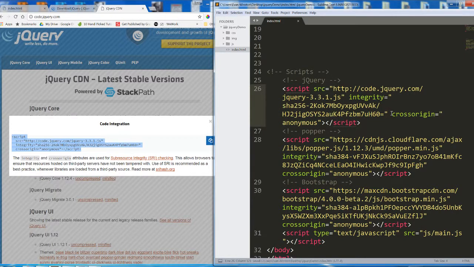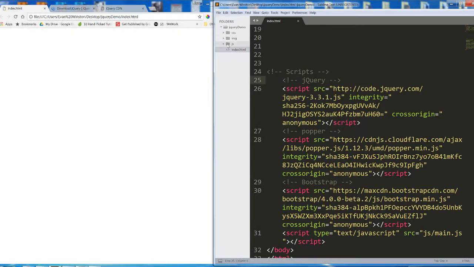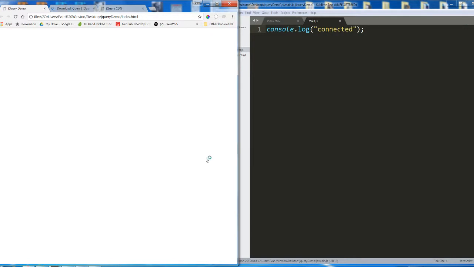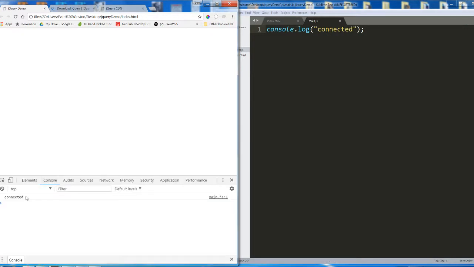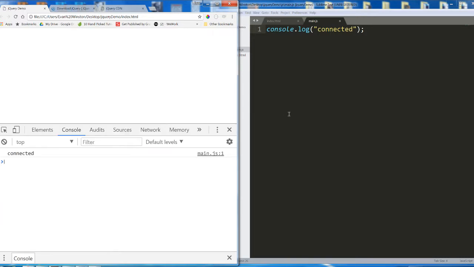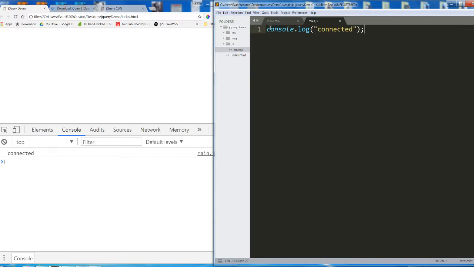Now, let's just test and make sure that jQuery is actually running. So I'm going to do, just like in the old days, console.log connected. In fact, let's do that now. Connected is showing up in my console. So my main.js file is hooked up correctly, but I want to be sure that jQuery is hooked up correctly. So I'm going to take this console log message and I'm actually going to put it inside of a jQuery function. Don't worry about the code just yet. We will talk through the syntax in the next video.